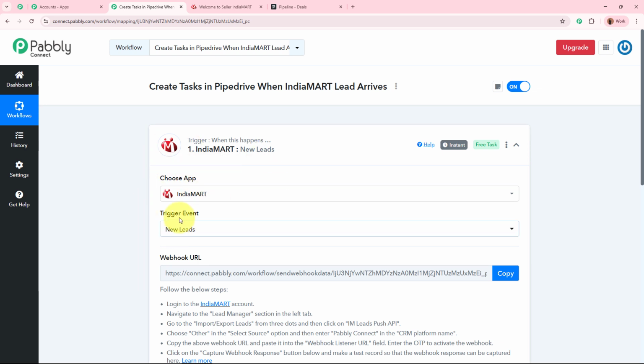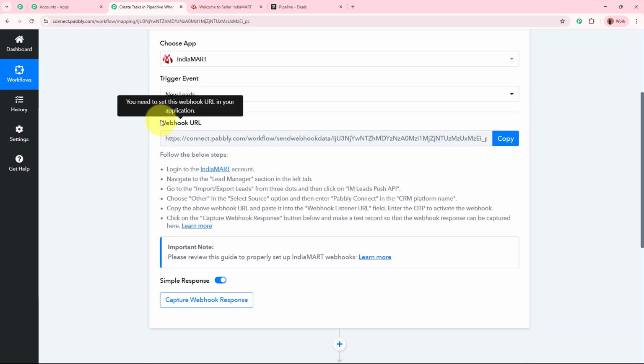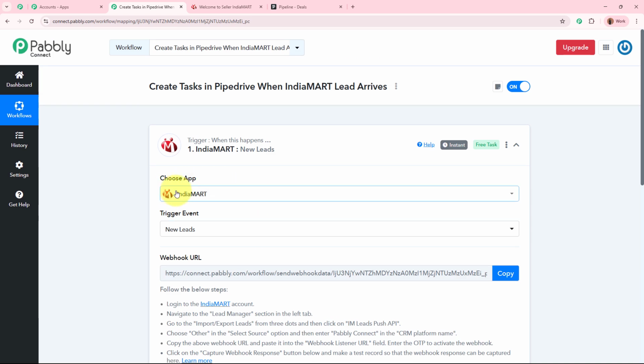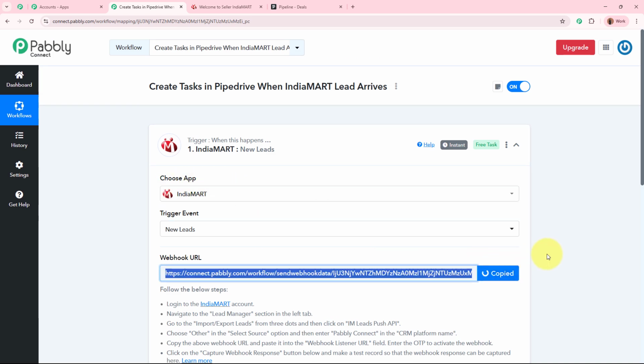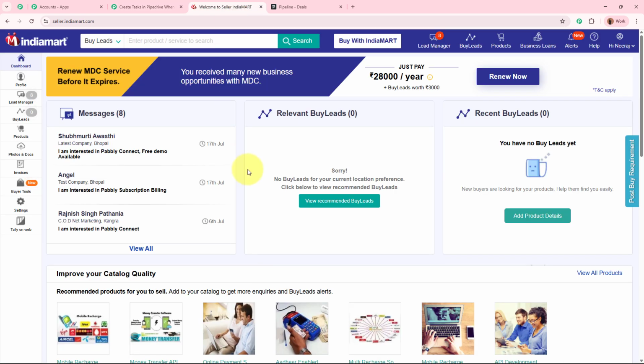After selecting the trigger application and the event, you can see that Pabbly Connect has provided us with a webhook URL. Using the unique webhook URL and by following the steps given here below in the help desk, we are going to build a connection between IndiaMART and Pabbly Connect. So I'm going to copy this URL and log into my IndiaMART account.